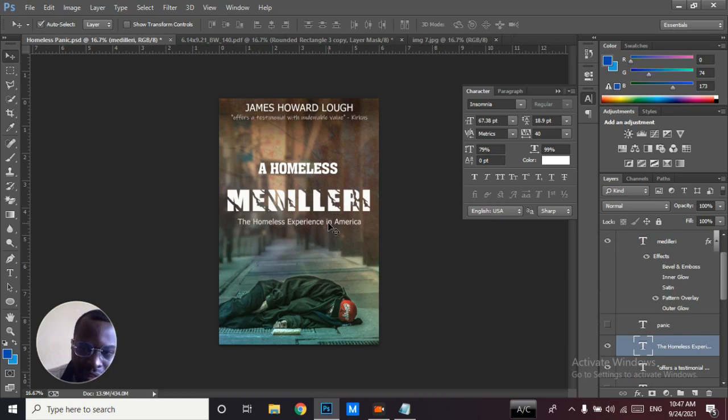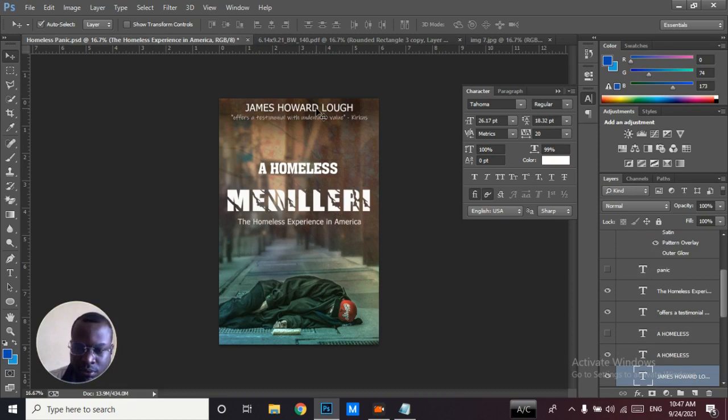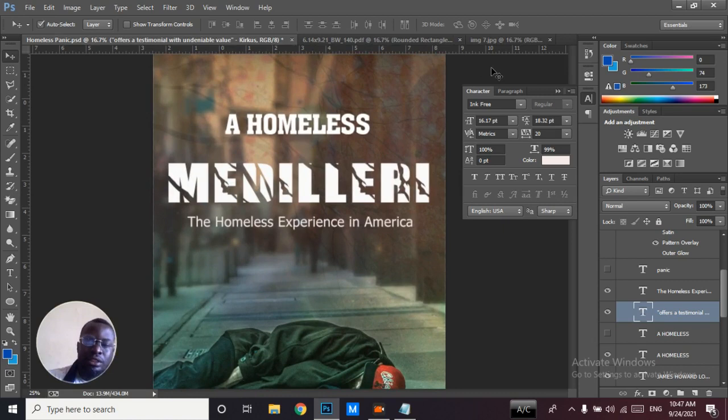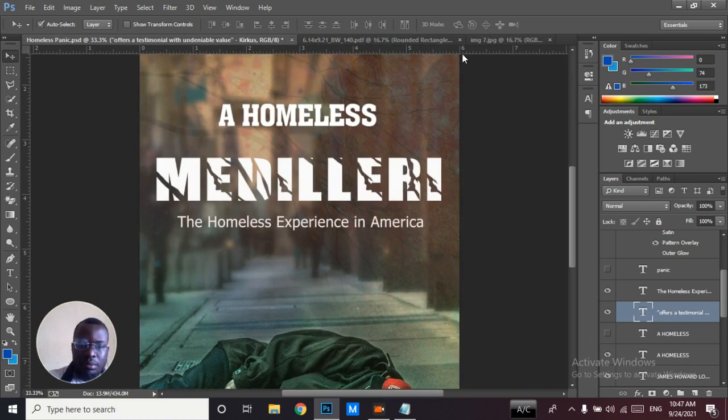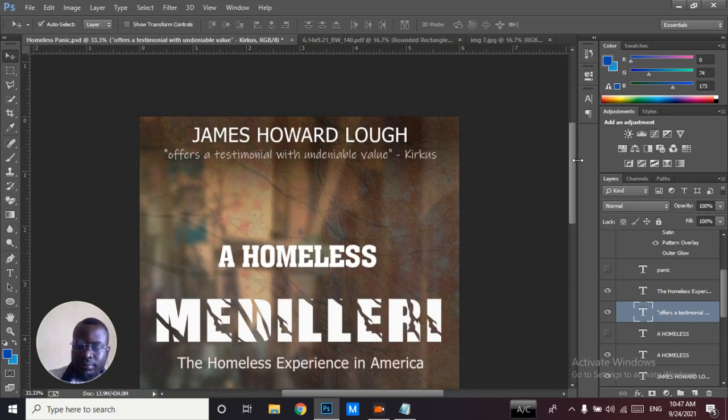You can get the fonts, and this is Tahoma. I think Tahoma is more like a default font. So this is Tahoma also. This is Ink Free because I needed something scripty. It looks like script, it's like a script font. Yeah, see that, I just needed that feeling. All right, and then that leaves us with the back cover.